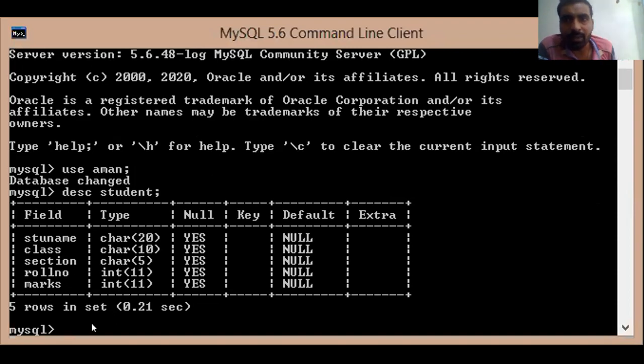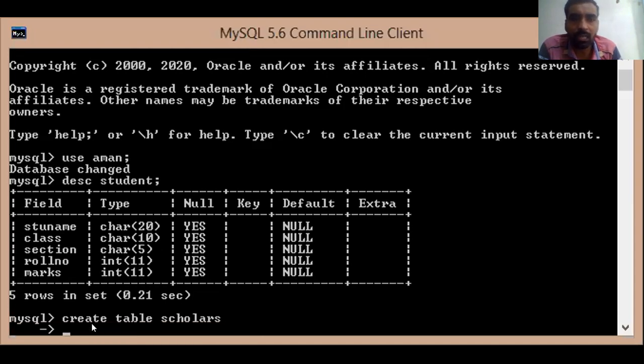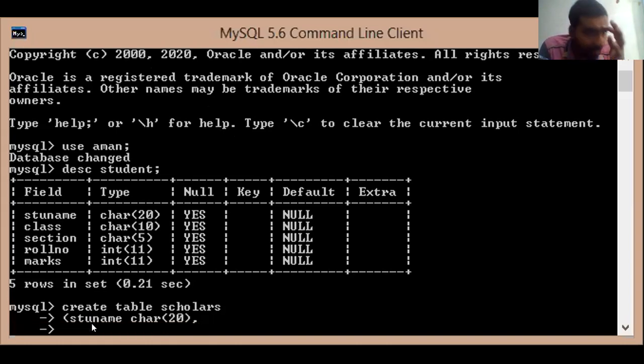Now let us create the table scholars. Create table scholars, then parenthesis, then type the field names. STU name, the same field name should be there. STU name of character type, size is 20. Then type the class, same field names. Class of character type, and this is of 10 characters.